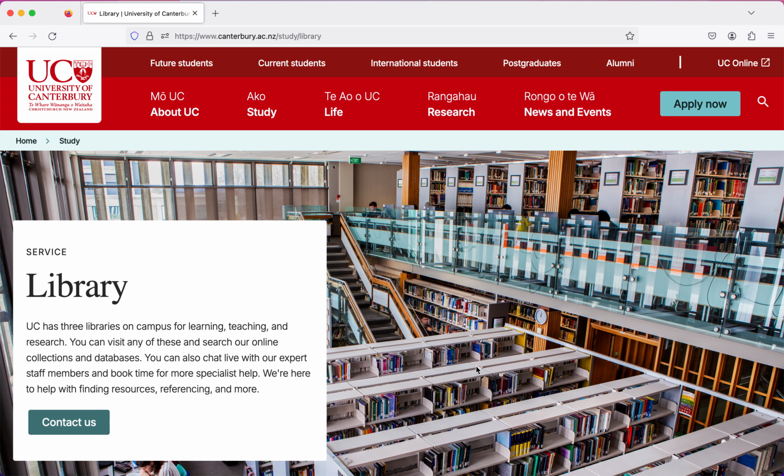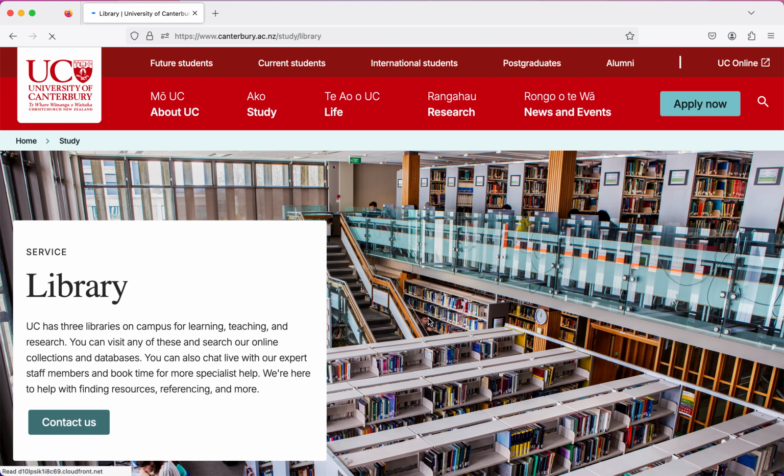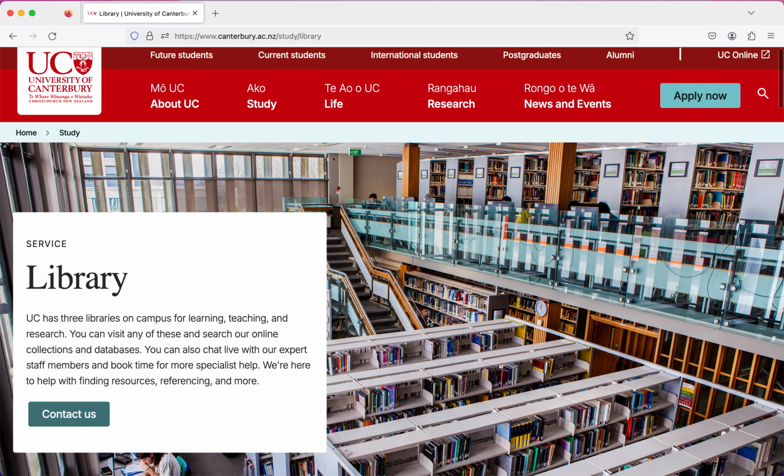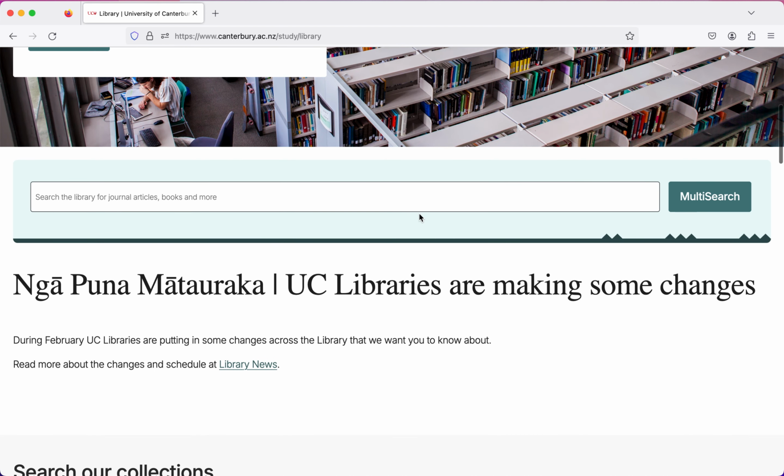So in order to use Multisearch, first you actually need to be on the library homepage. To get there, from any page on the UC homepage, you can click this study button and you'll see where it says library. When you click on that, you'll end up here at the library homepage. You just need to scroll down a tiny bit to see Multisearch right here.